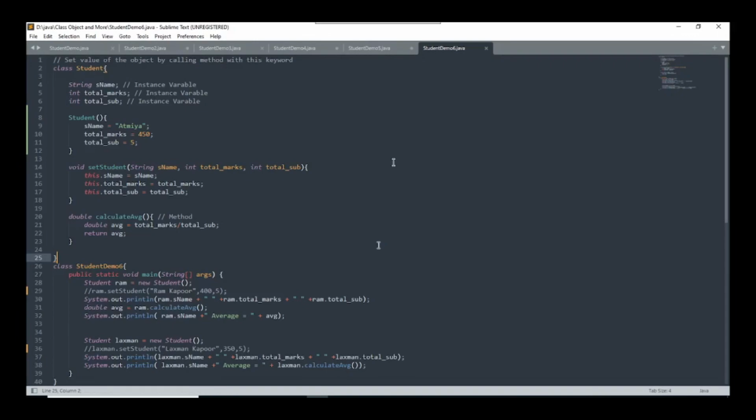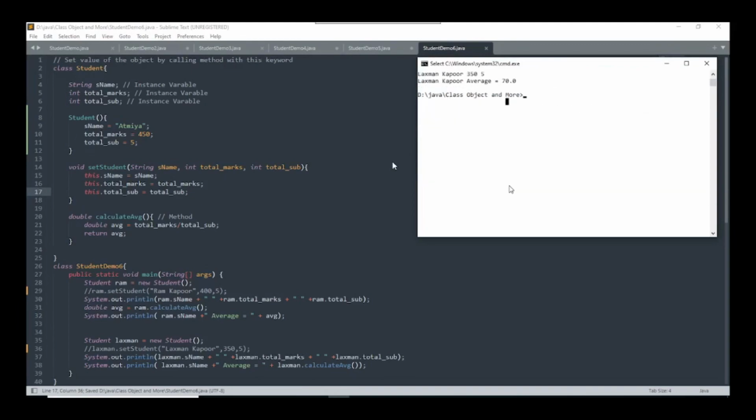Now you will see the output. The RAM object has the default values Atmiya, 450 and 5, and then we have printed, and then we have calculated the average and printed the average value for the RAM object. And here the object name is Lakshman, right? So when this object is created, a constructor is called, and it is initialized with the same values Atmiya, 450 and 5, and then we have printed the values and then the average.